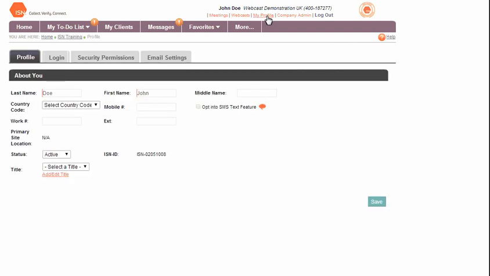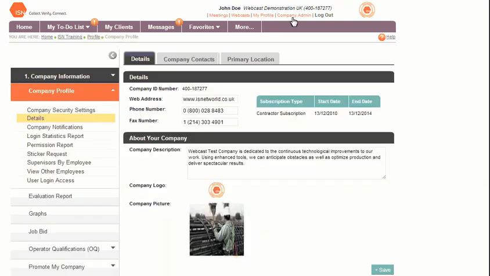My Profile houses your specific user information. Here you have the option to edit your username, password, and email settings. Now, we'll review the administrative features in IS Networld by clicking on Company Admin.